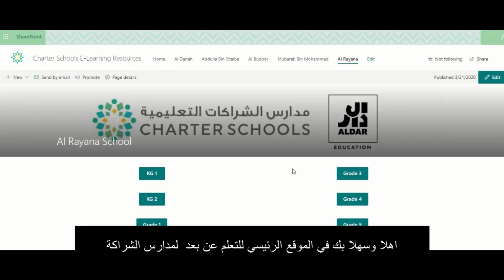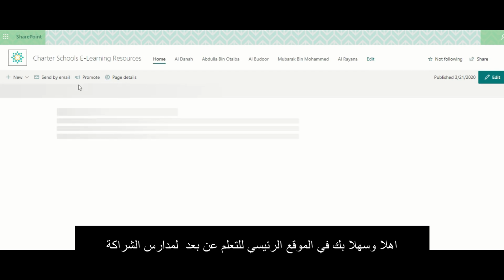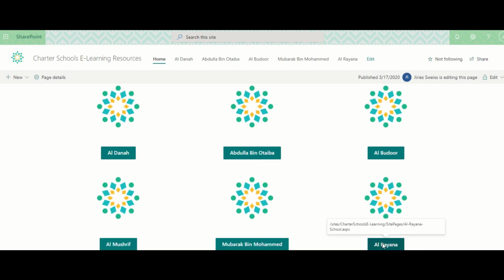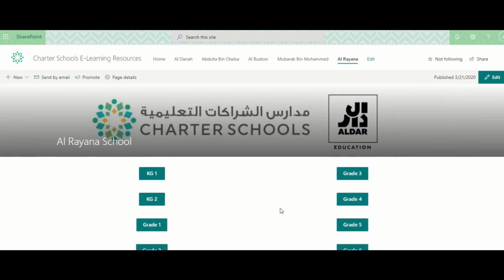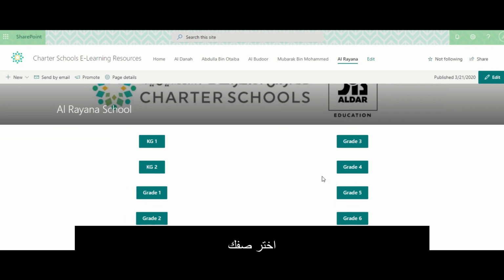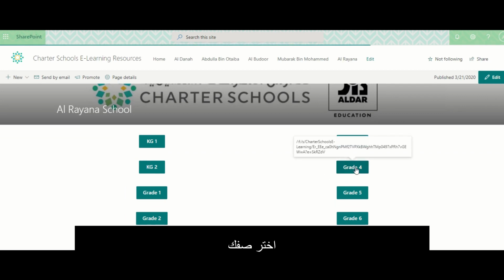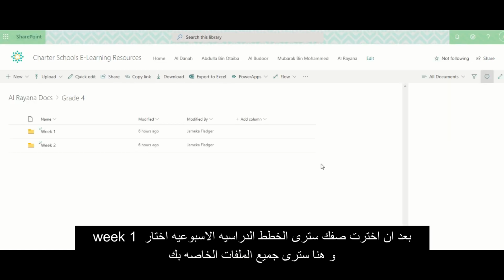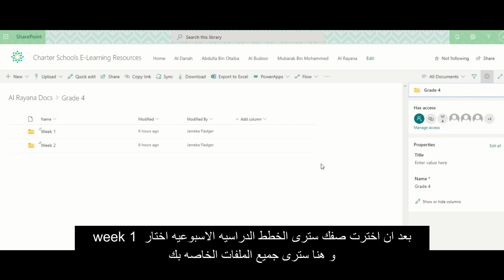From here, you will be taken to the Charter School's e-learning hub. You'll scroll down until you get to Al Rayyan School. You see Al Rayyan, click the button. Once you're in the Al Rayyan Charter Schools page, you may select the grade that you are in. Once you selected your grade, you will be taken to a window where you will see each class broken down week by week. Click on week 1.